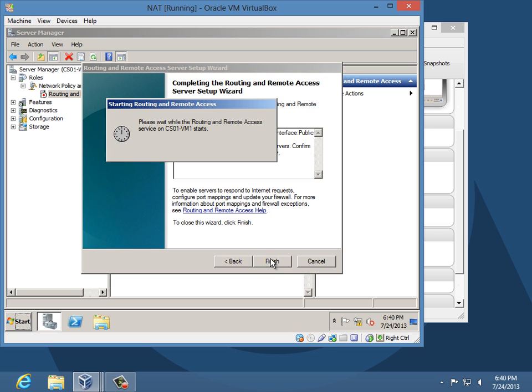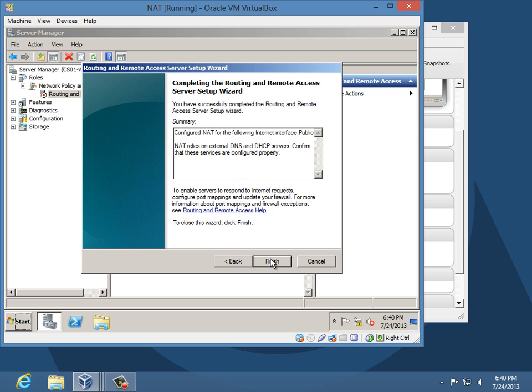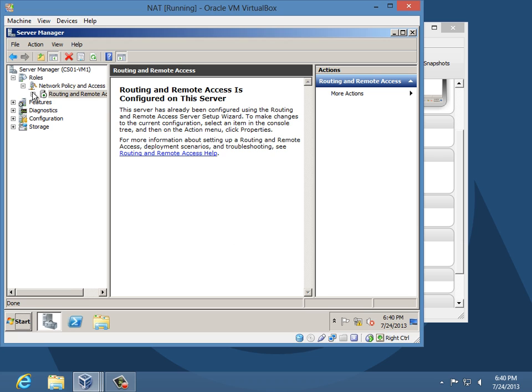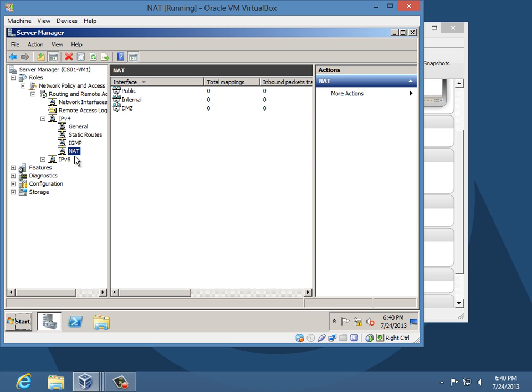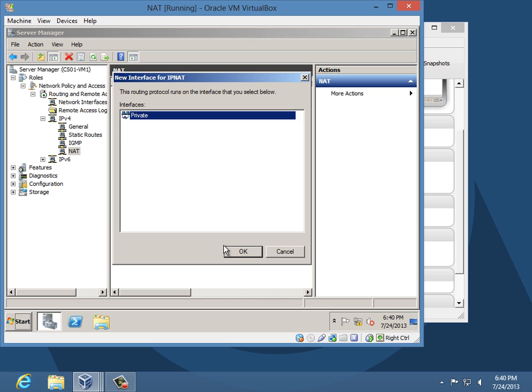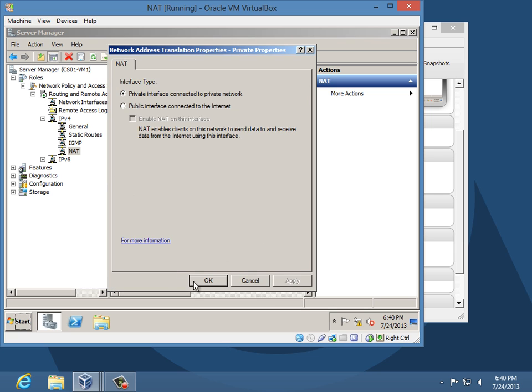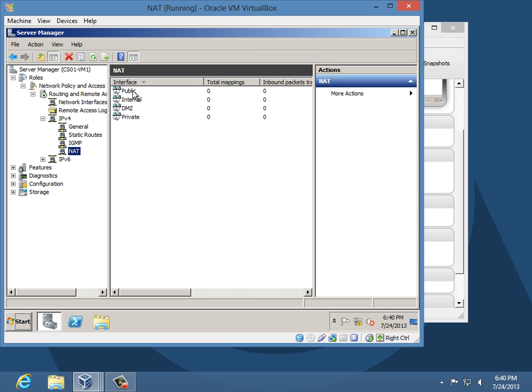It doesn't matter which private interface I choose, I'm going to add the other one once I get inside. The other thing I need, what port do I need to open up on this NAT router?